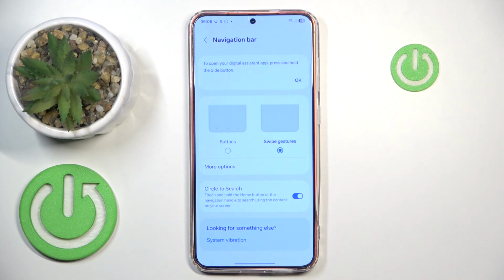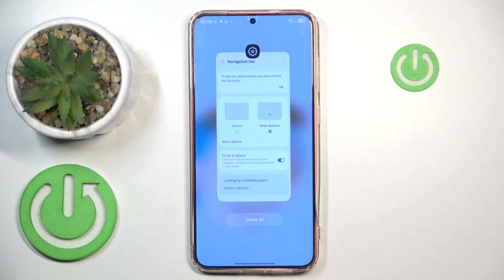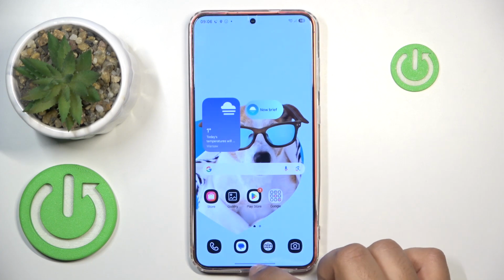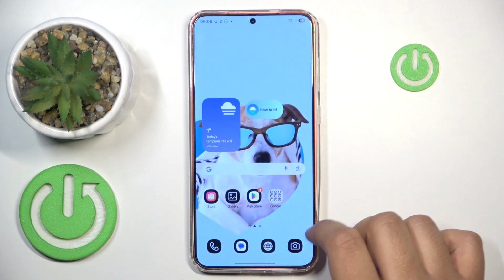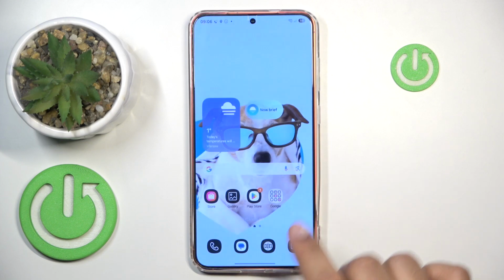And here we can choose between buttons that will be more preferable for the Android users, and if you're more familiar with the iOS system, you can choose the swipe gestures, and it will work exactly the same as in the iPhone. So for example, you can open the tabs by swiping up, etc.